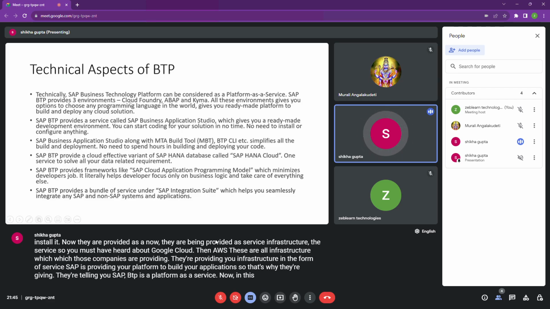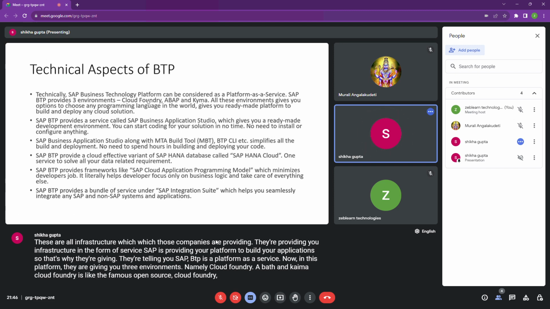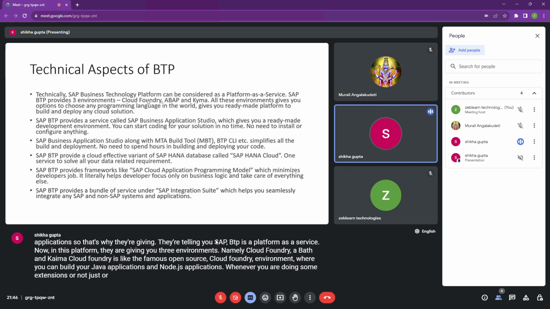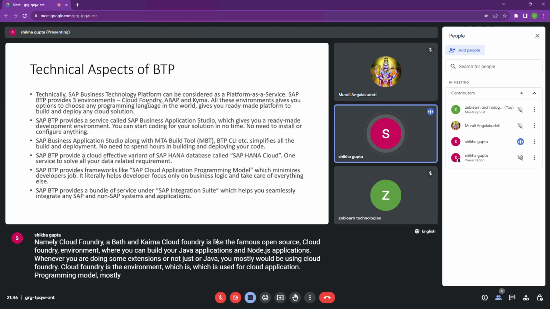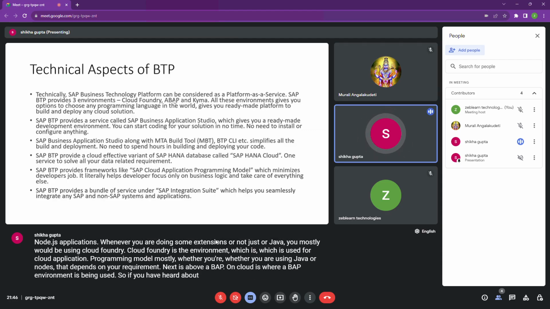Now, in this platform, they are giving you three environments, namely Cloud Foundry, ABAP, and Kyma. Cloud Foundry is like the famous open source Cloud Foundry environment where you can build your Java applications and Node.js applications. Whenever you are doing some extensions on Node.js or Java, you mostly would be using Cloud Foundry. Cloud Foundry is the environment which is used for cloud application programming model mostly. Whether you're using Java or Node.js depends on your requirement. Next is ABAP. ABAP on cloud is where the ABAP environment is being used. So if you have heard about ABAP on BTP, this is where the ABAP environment is used.